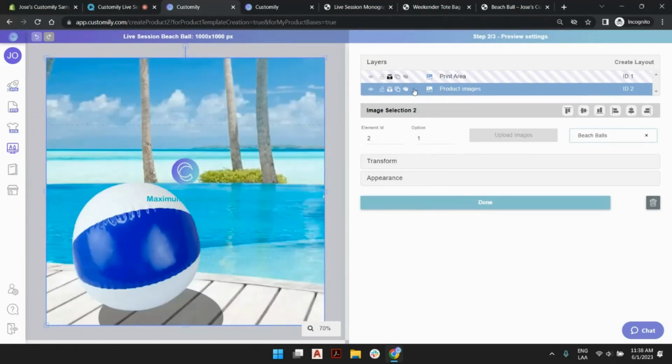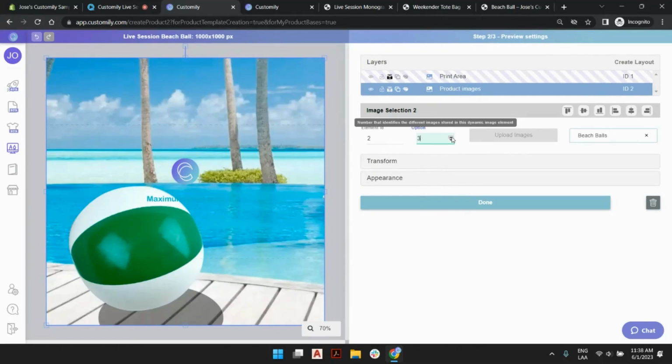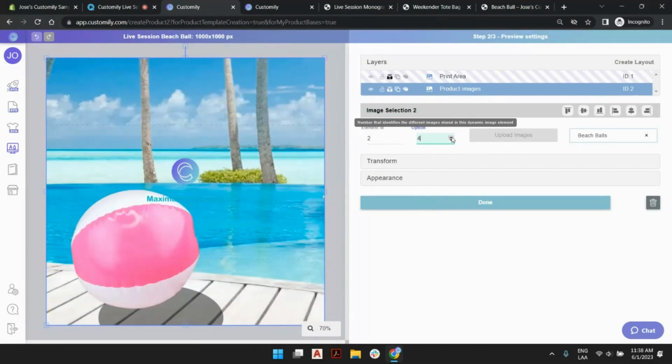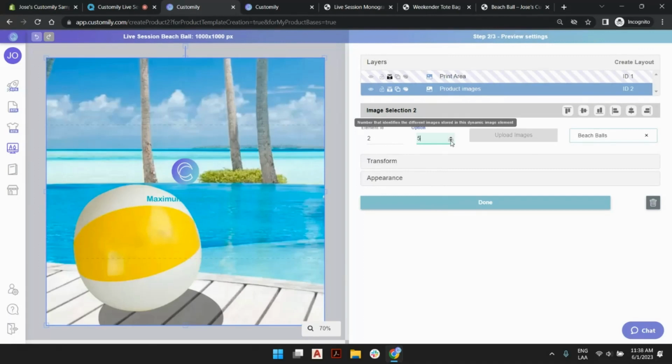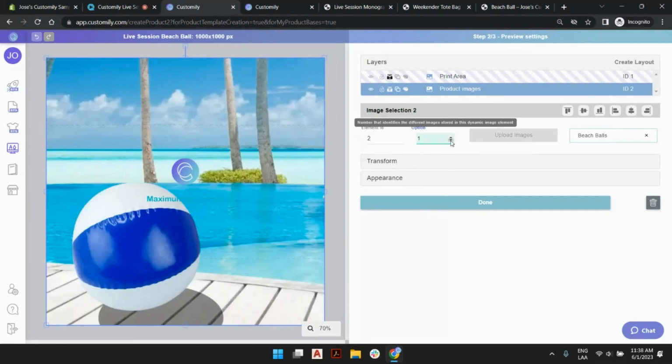This product images object is actually a dynamic image, and a dynamic image can hold many images inside. For example, right now, this one single object has in the first position the blue one, on the second position the green, the third the pink, and so on with the red and the yellow. There's nothing on the 6th image, so that's the end of our selection. So now we have the product images.